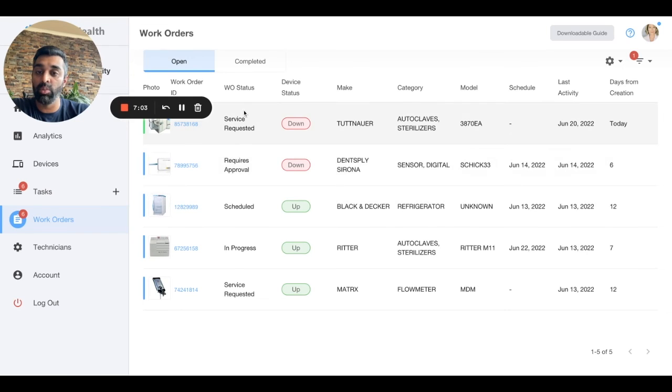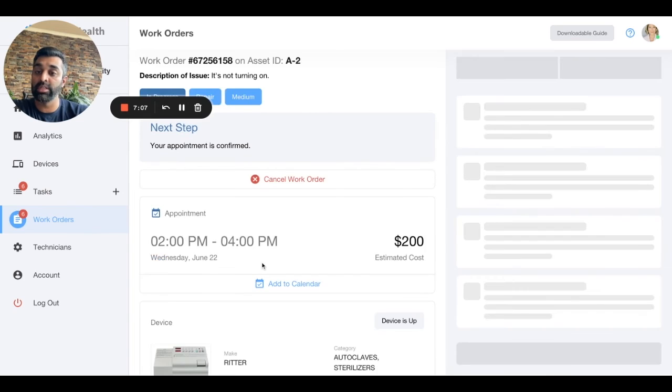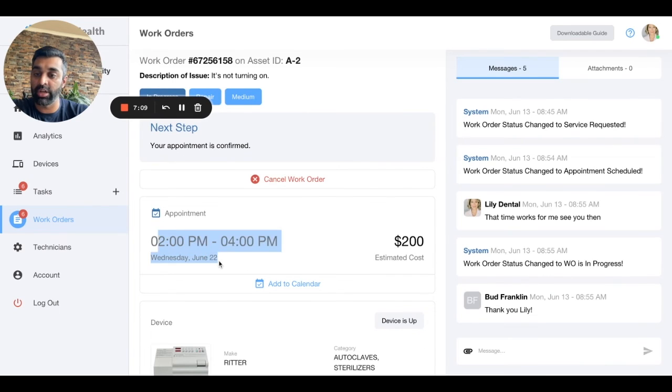So if you ever want to see what the status of a request is, you can see it here. If you ever want to drill into seeing more detail about it, well, they said they're going to come out between 2 and 4 in June. They expected it's going to be a $200 repair. You can chat back and forth. This will actually send a text message to your technician, but you can also get updates from your technician about where they are. And that way, your office manager, your dental assistants, whoever needs to know this information can access it in real time.